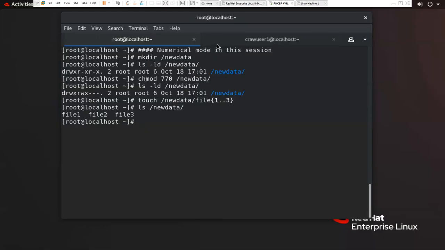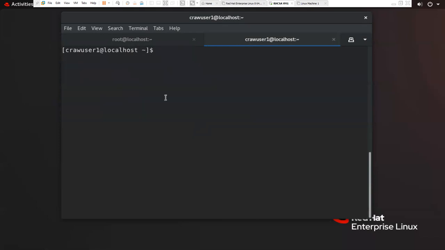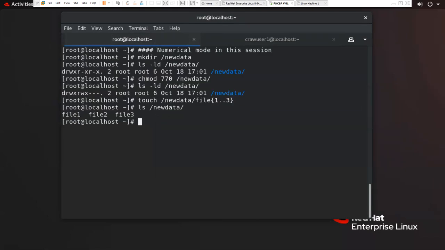And I want to check if this user is able to read this particular directory or not. /newdata. At this time, it's not able to read this. So I will assign only the read permission. What is the number for the read? That is 4. So I will assign only the read permission.